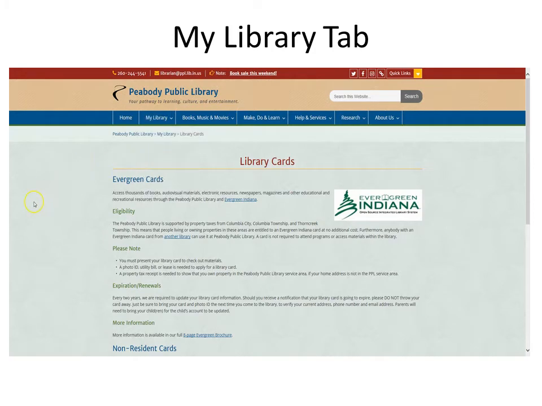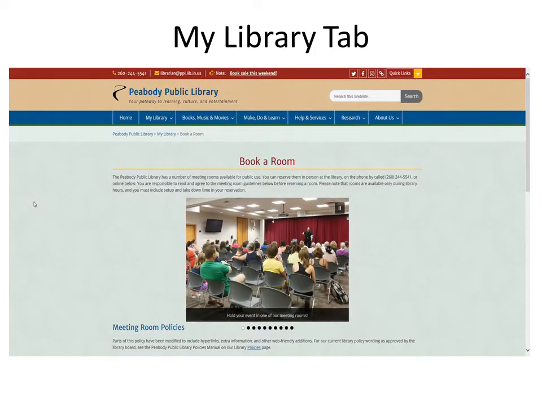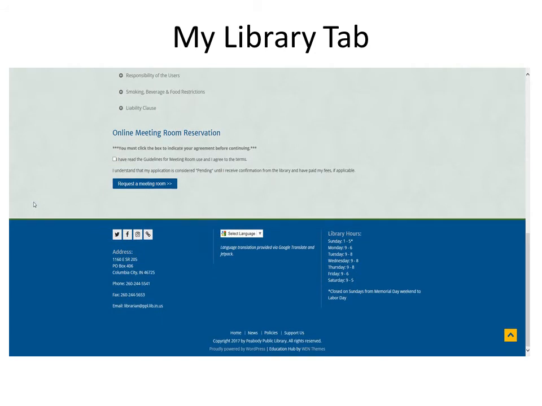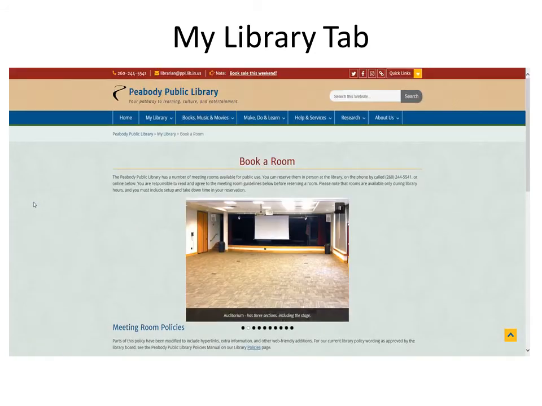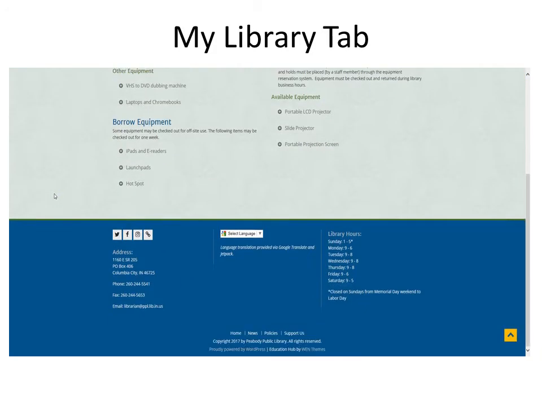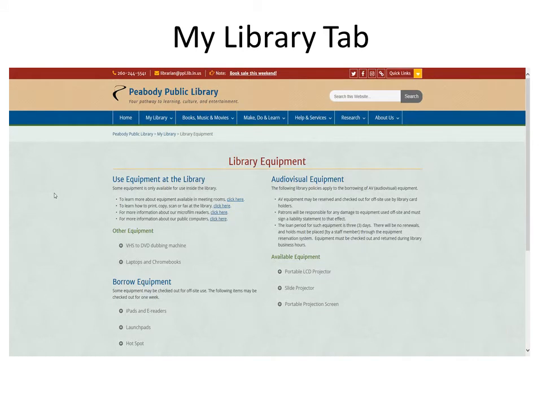As well as being able to book a room. We're going to look at that next, and we're going to go into this a little deeper when we are actually going to book a room. But this just gives you some of the information about booking a room and how you can get that going. As well as library equipment. So if there's anything that you need to check out or you need to use here at the library, we do have quite a bit of equipment that is available to the patrons here at the library.